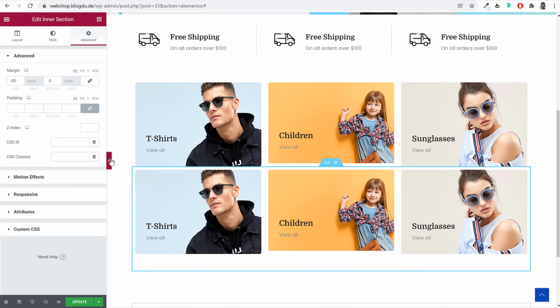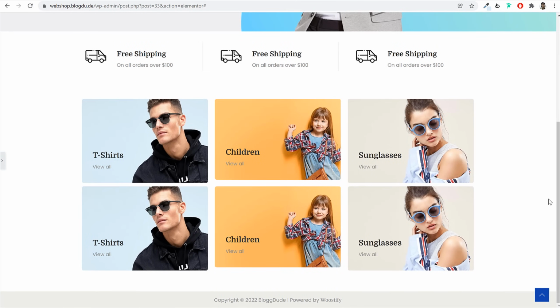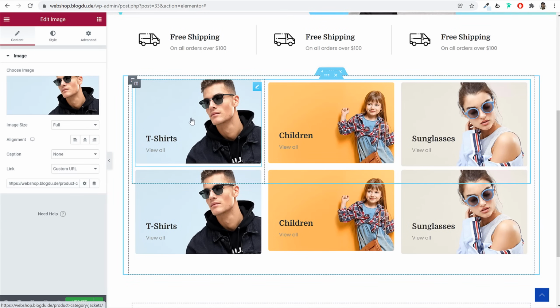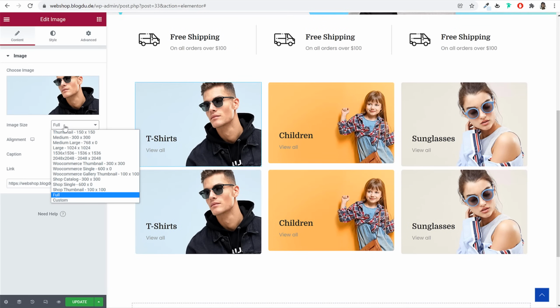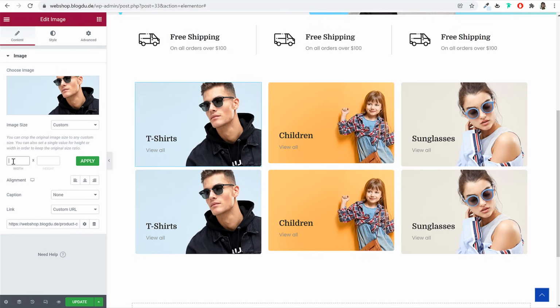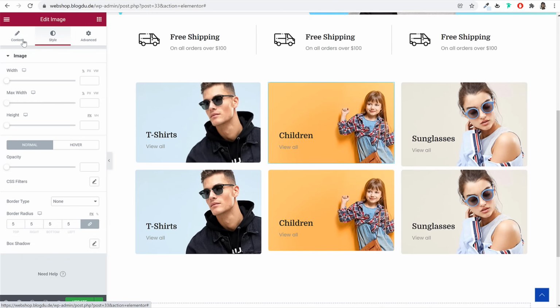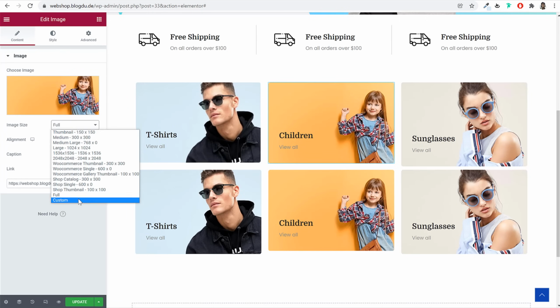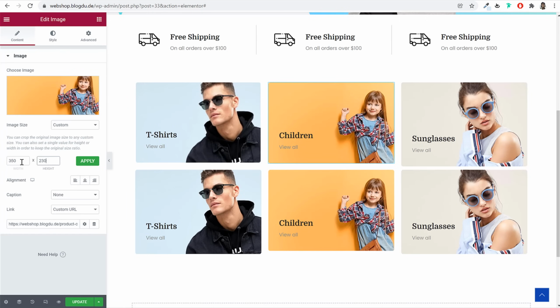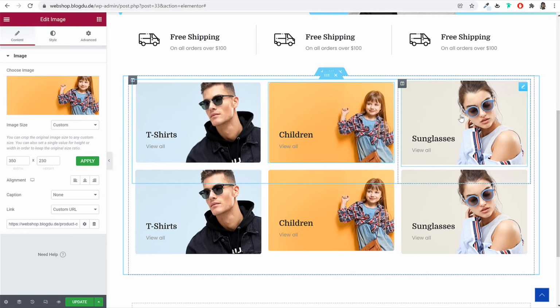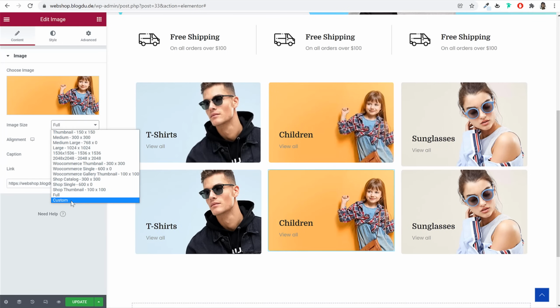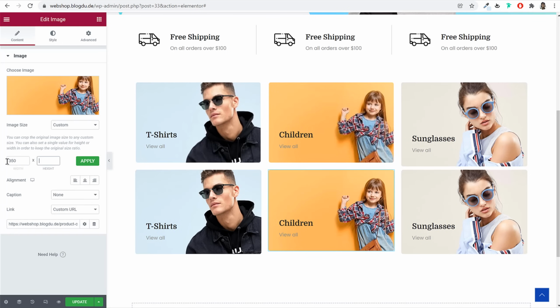You can do one more thing. If the image sizes are getting different, for example this image is a little bit different, you can set a particular image size. For example, come to the first image, and under image size full you can select custom, and you can set a custom size. For example, let's select 350 by 230. Okay, now select the second one, do the same thing, size custom 350 by 230, apply. And now as you can see, this is fixed. For this also, custom 350 by 230, so that you have the same size, everything looks good.